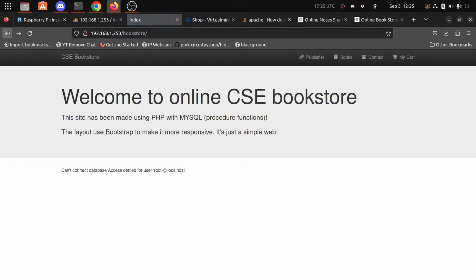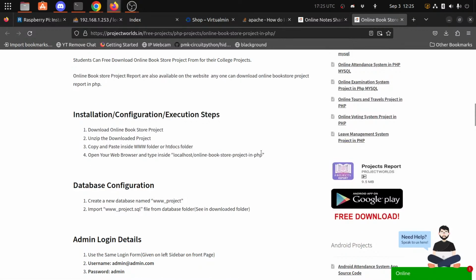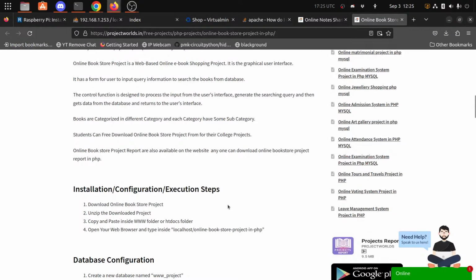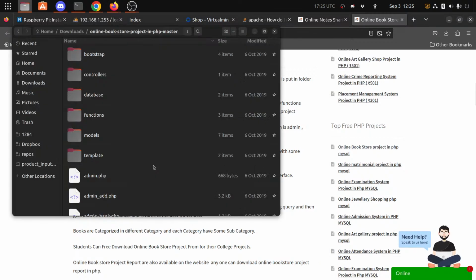Can't connect to database. That's database configuration. We did that. Admin login details. Change the localhost username password for connecting to database. Change it once inside functions database functions PHP.